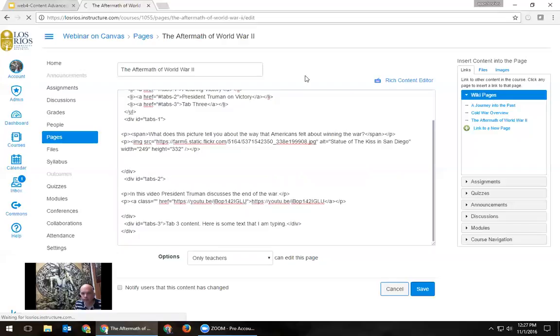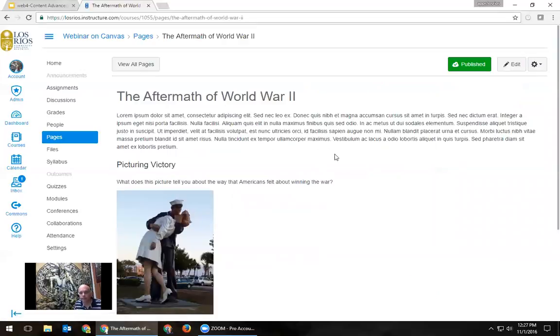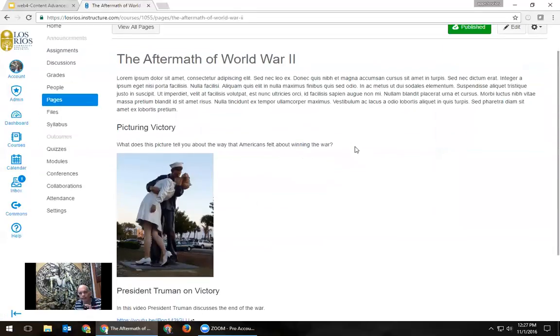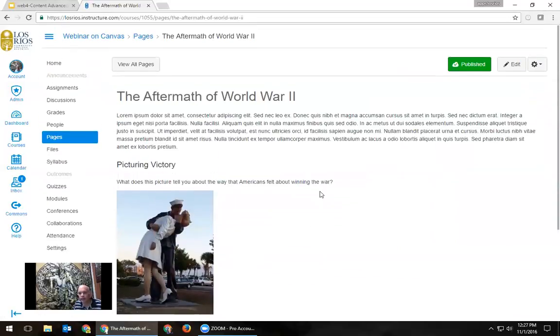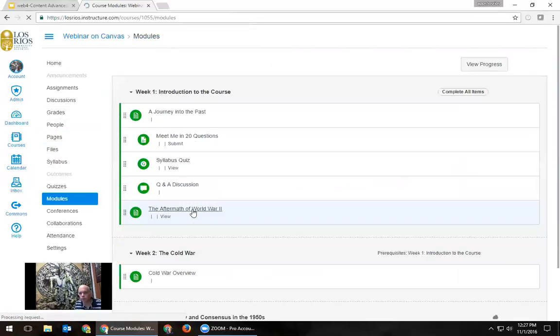Yes, I do. So again, to give you a comparison of what these pages look like, I have the aftermath of World War II, some random Latin text. I've got a section called Picturing Victory, another section called President Truman on Victory. If I go ahead and, you know what I'm going to do here, I'm going to go back to modules, and I'll do this demonstration in a slightly different way.